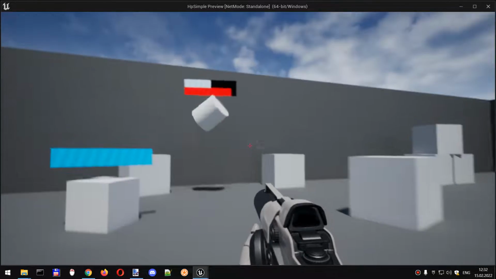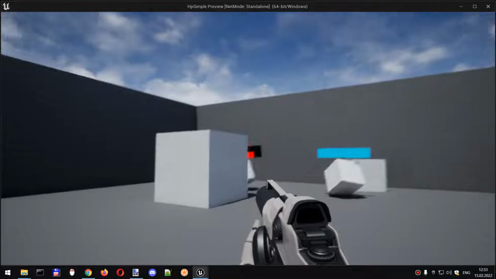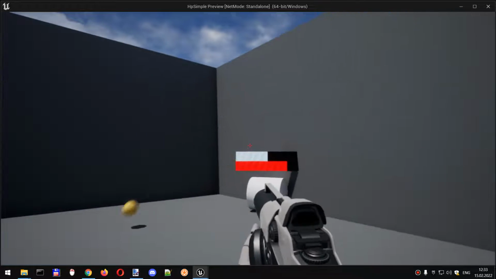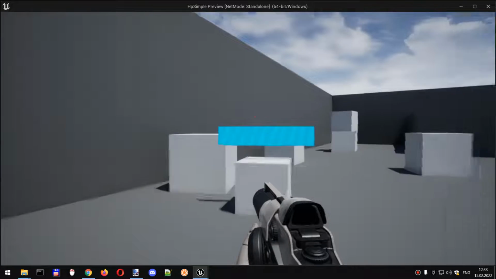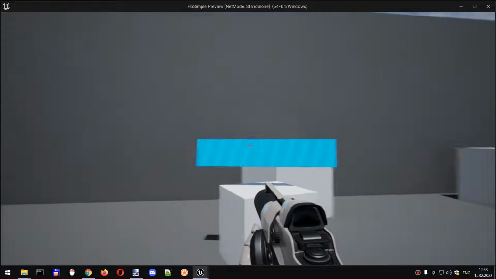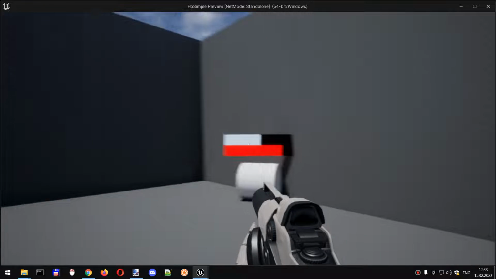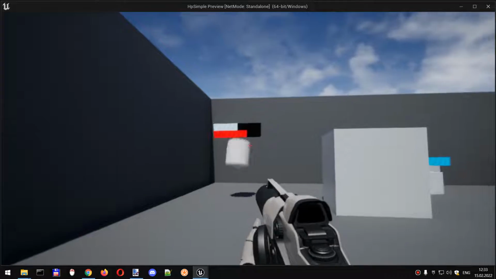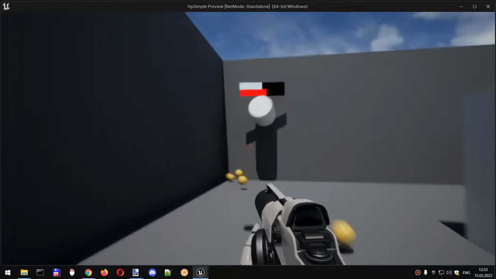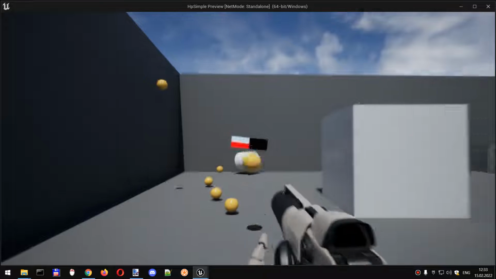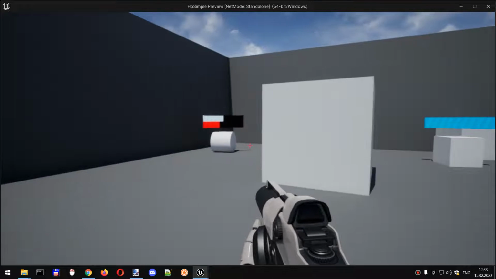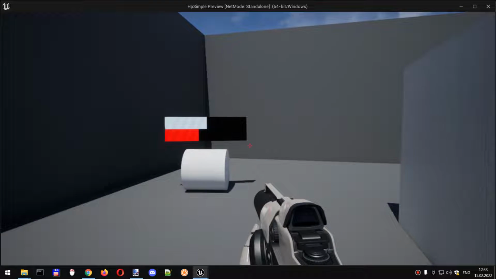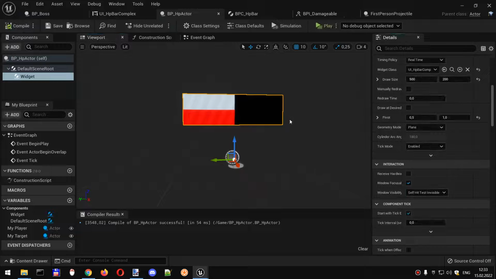So now, if I try to shoot through it, I will not be able to because this widget and this blue line still have a collision, but we are working with this one for now. Okay, it does work fine, and it doesn't take damage. But since we are working on a complex HP bar, we want to utilize the shield as well.